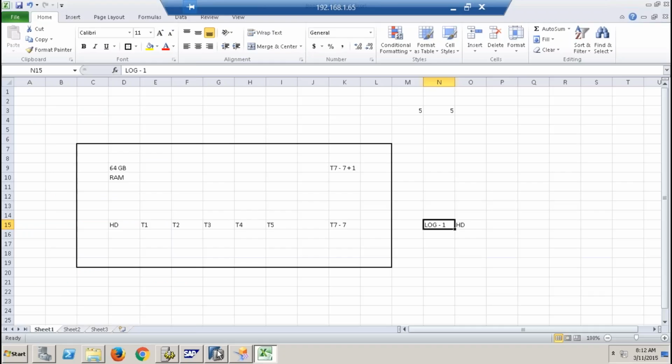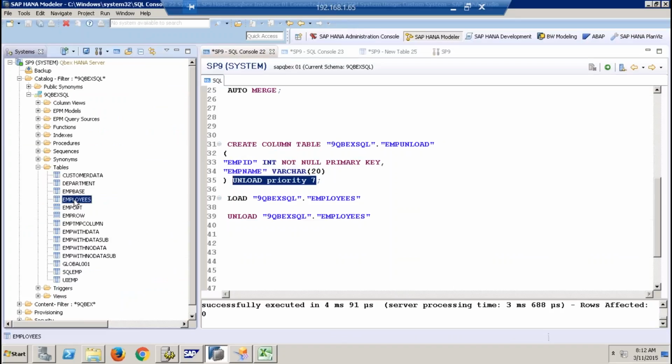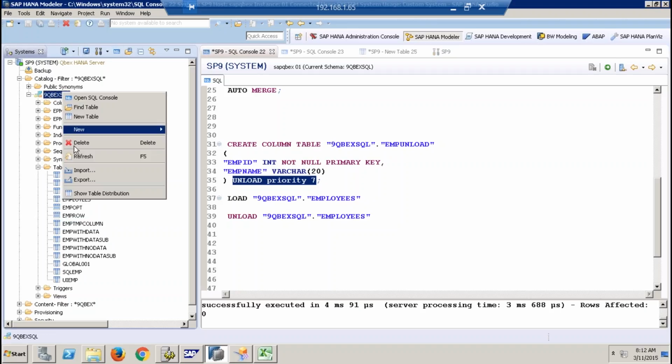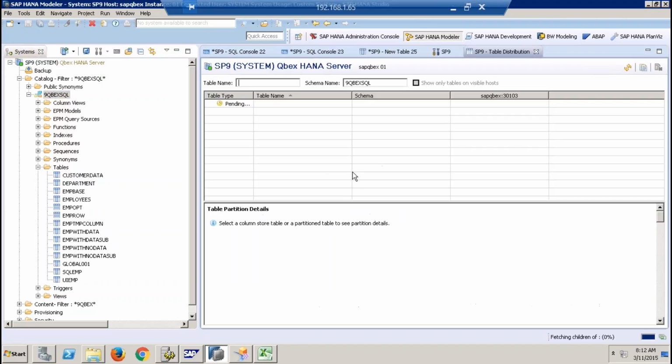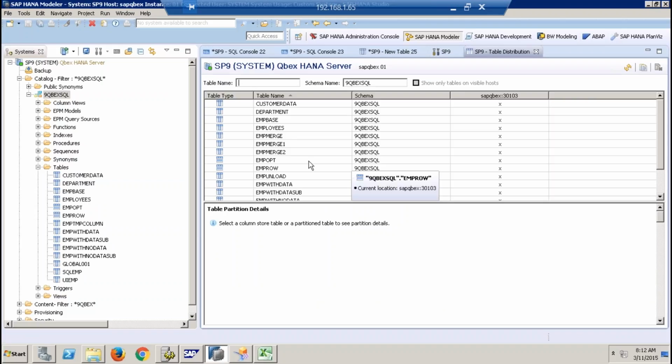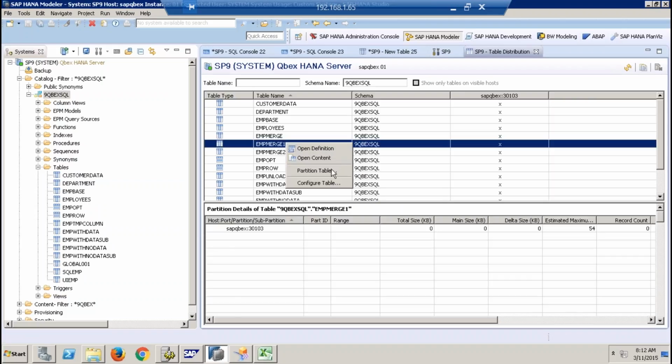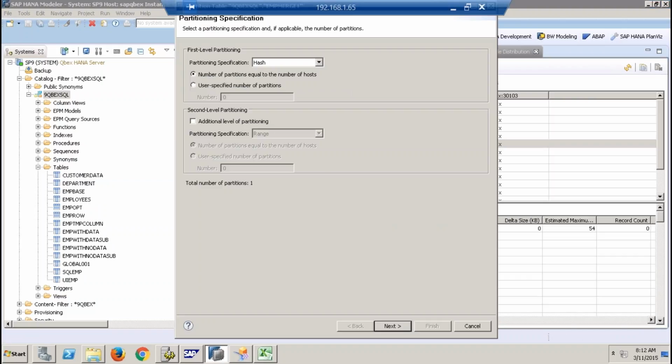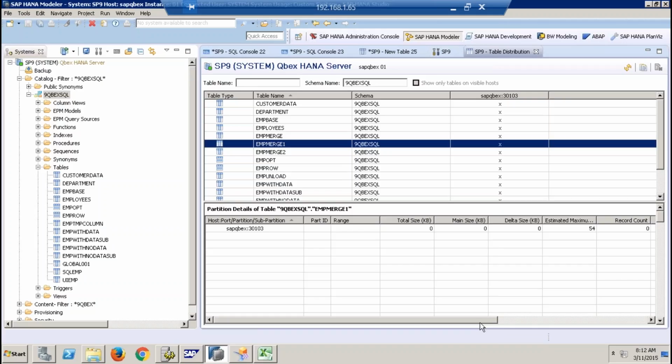You don't have to wait for me. See, you have a table, right? Let's say you want to do some partitioning on a table. You can right click on the schema. Then you have an option called Show table distribution, and select any of the tables and right click. I would like to say what? Partition table. Then you choose whether you want hash partitioning or range partitioning. You can just try to go through the screen, so you'll know how to do partitioning.